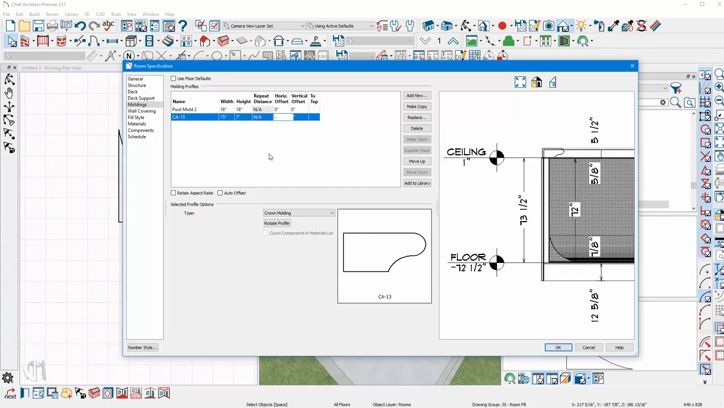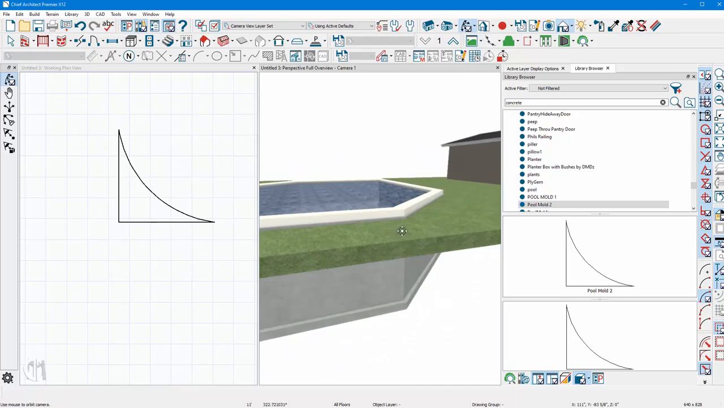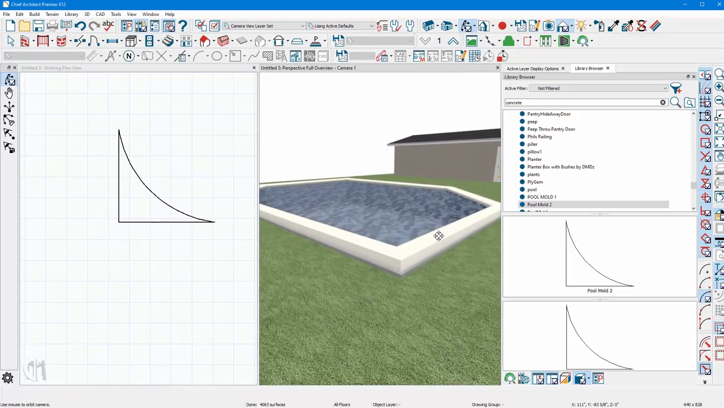I'm going to do -6. And that might be good enough right there. Vertical offset is good, 15.7. It's going to sit on top of the pool as I'd hoped. And click OK. And there we go. Look at that. Pretty good. Now you see the molding's not quite covering the foundation all the way.